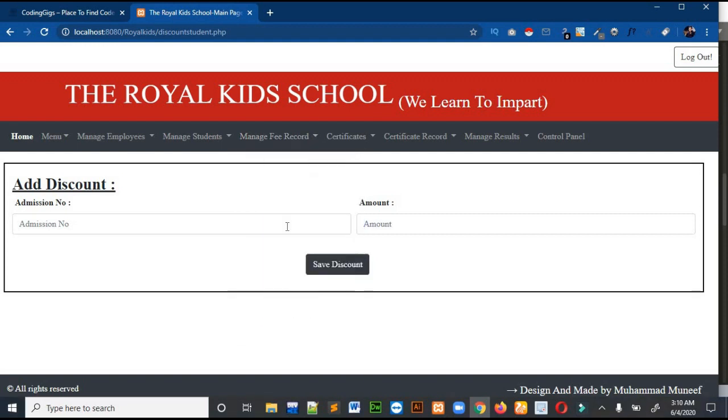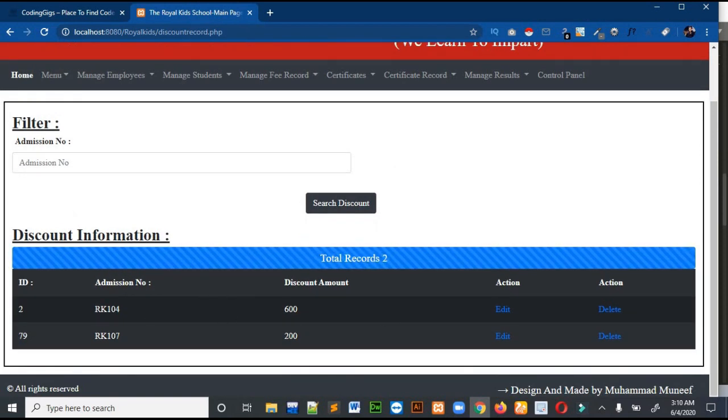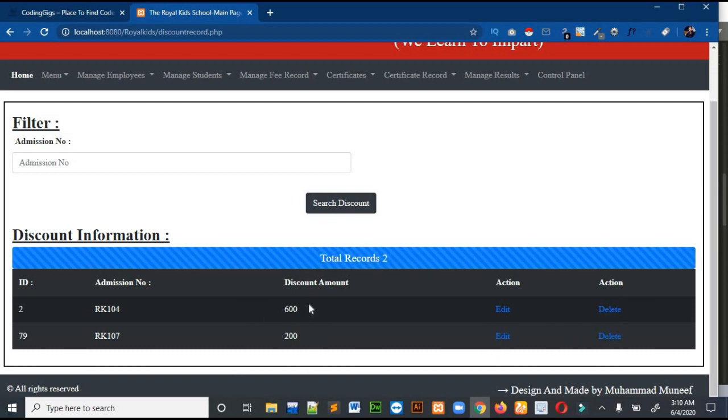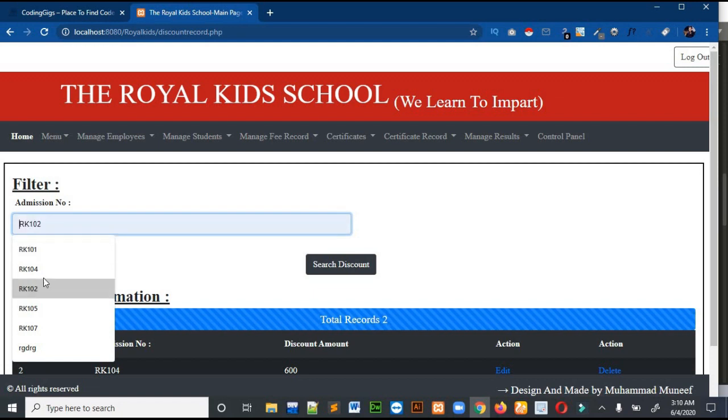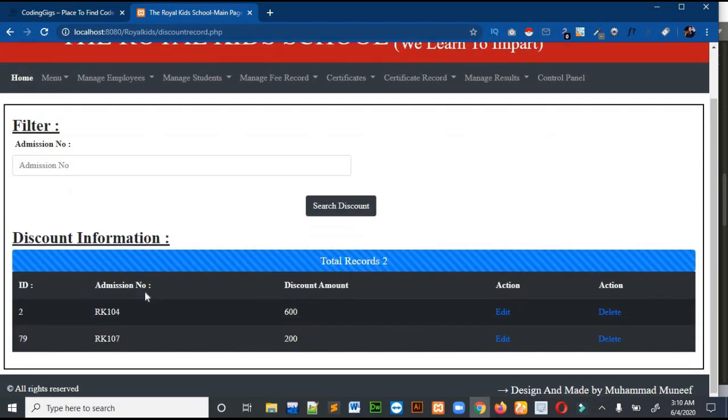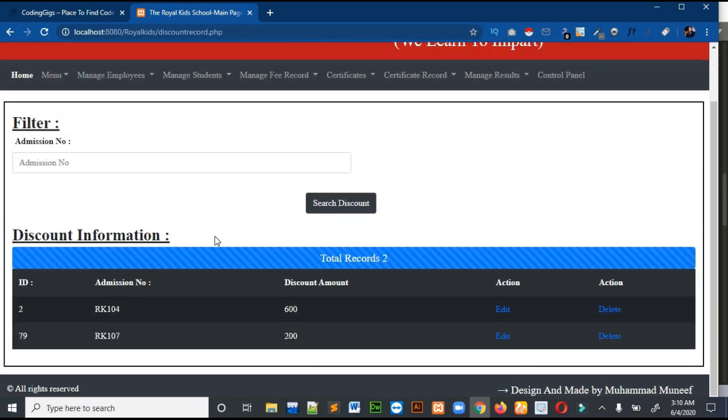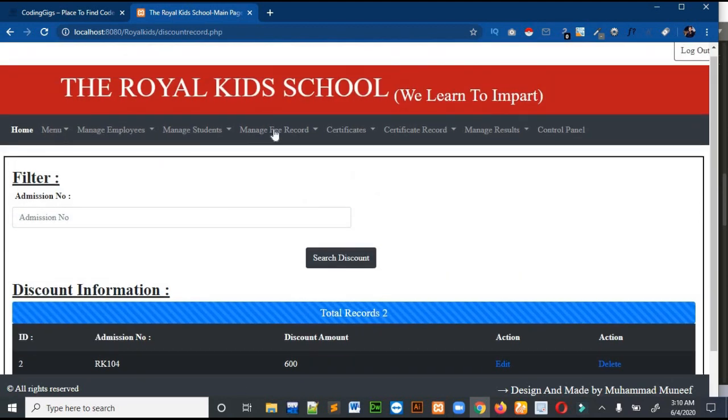So for the discount record, you can see that this is the record. So this admission number has been given some kind of discount, okay. If you want to edit the discount, you can edit it, and if you want to delete the discount, you can delete it, okay. And if you want to search any discount record, you can also search it, okay.